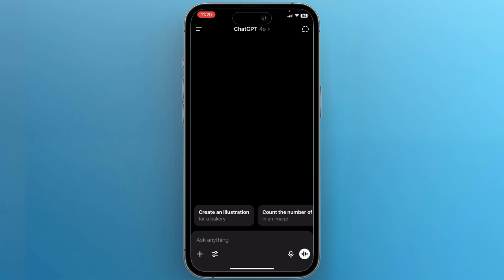Hello everyone, in this tutorial we'll be showing you how to use ChatGPT on iPhone. We're currently on our iOS device on an iPhone and you can see we're on ChatGPT. It has a black screen but you have some details right there. It's quite minimalistic and of course you could make the best use of it.